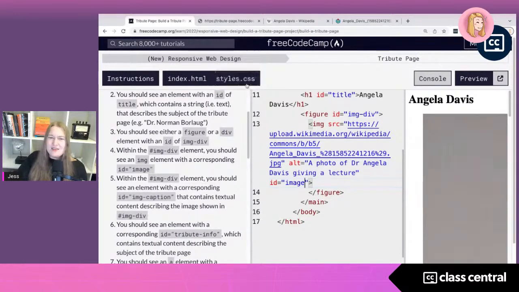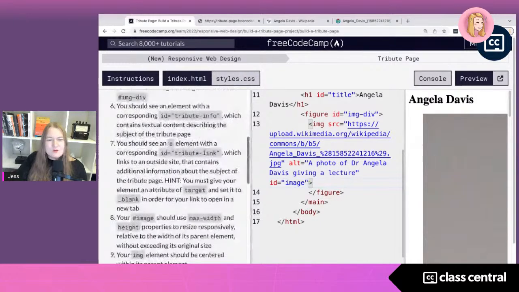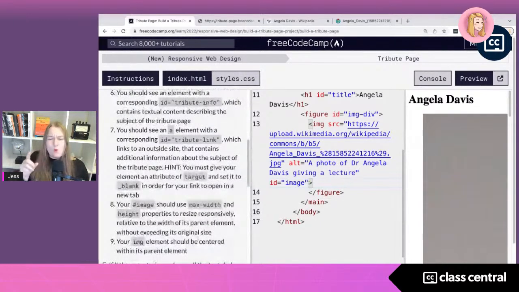So this image, and if we come way down here, I saw the image. Oh, so I need to resize. Oh, this is hard, isn't it? My image should use max width and height to resize responsibly relative to the width of the parent element without exceeding its original size. I'm looking at number 8, and that sounds like a lot. So let's break this into different pieces.